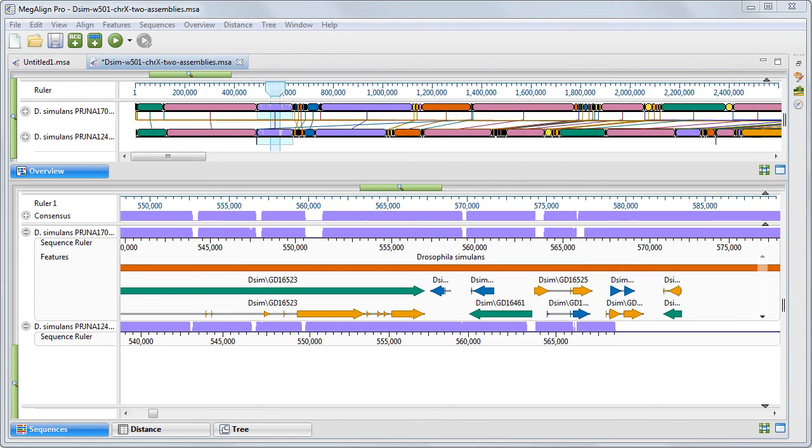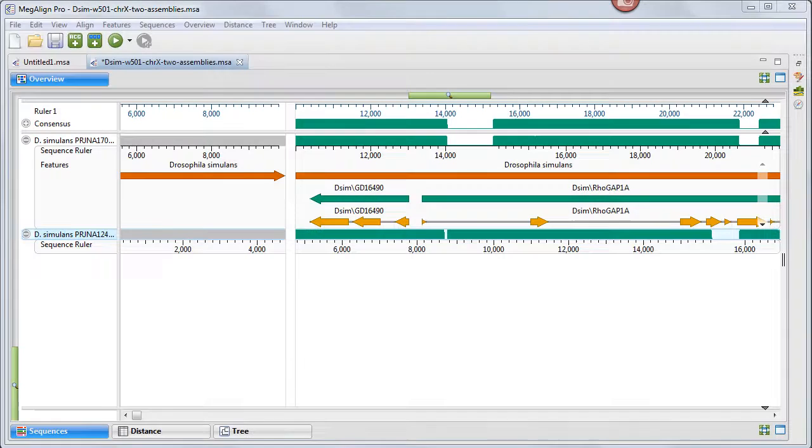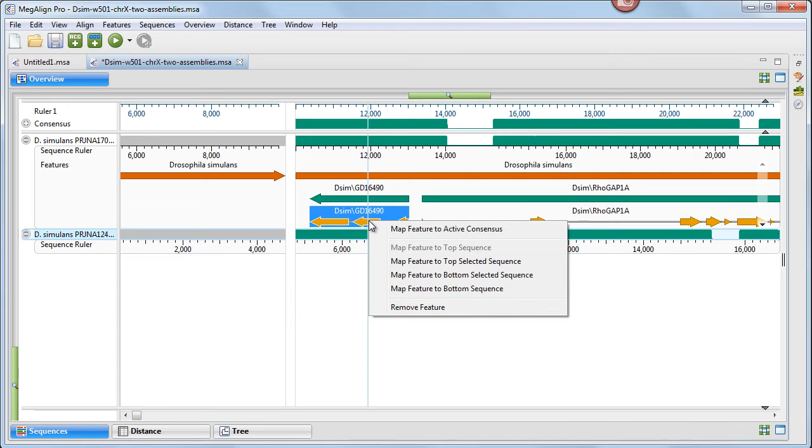As we begin, the two sequences have already been aligned. This is mandatory before mapping features using Megaline Pro. To map a single feature from the source to the target sequence, all we need to do is right-click on that feature, and in this case we'll choose Map Feature to Bottom Sequence.